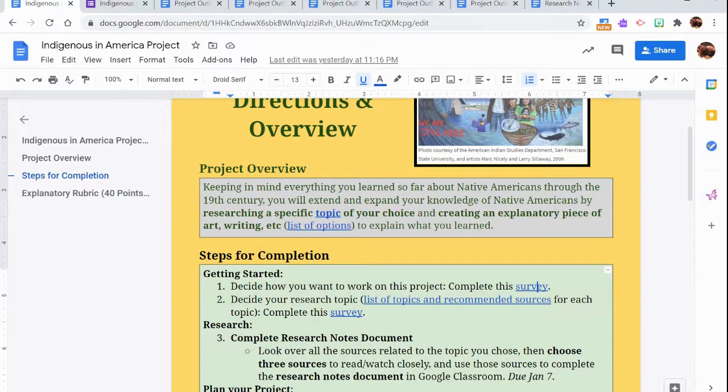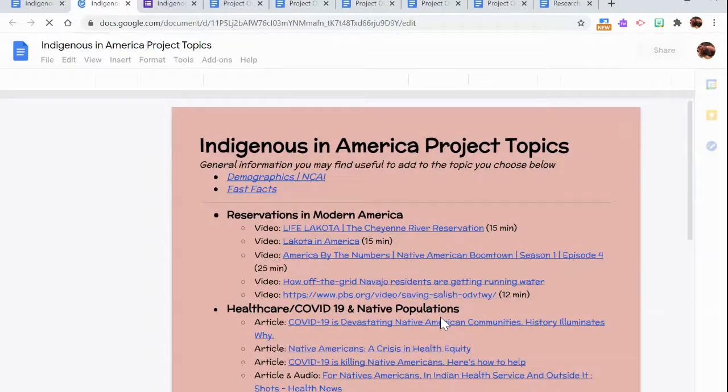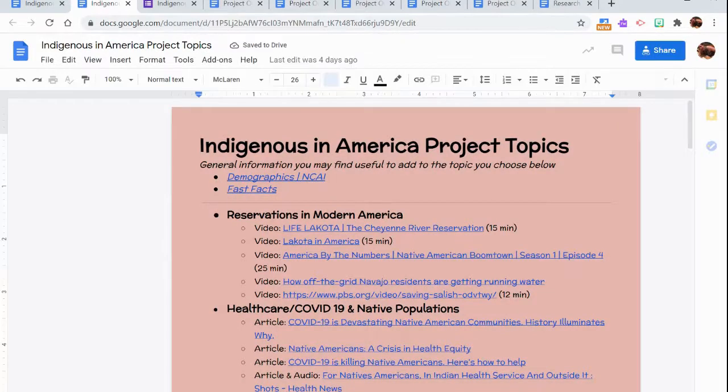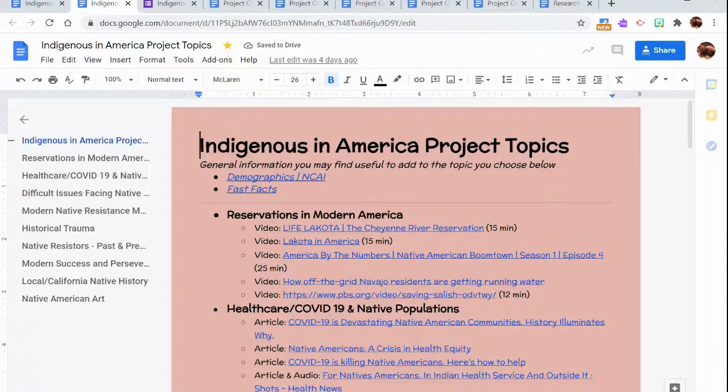Once you've done step 1, you move on to step 2. See, they're numbered. Decide your research topic. Here's a list of topics and sources for each topic. When I say you have to do research, what I mean is using the sources I've already provided for you. I'm not going to have you go out. I'm not giving you enough time to do your own research yourself. I found the sources and then you get to choose which ones you want to use.